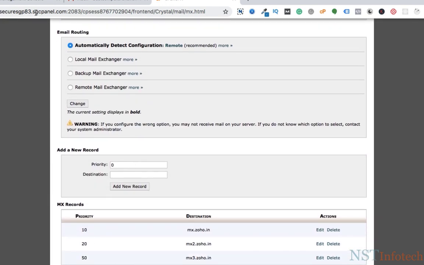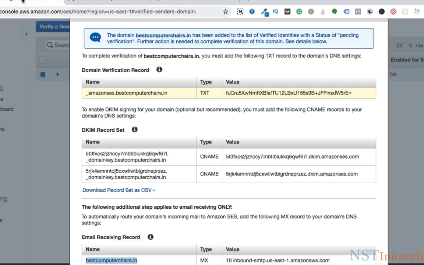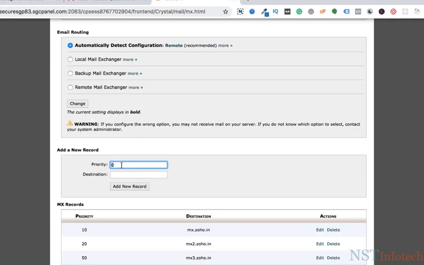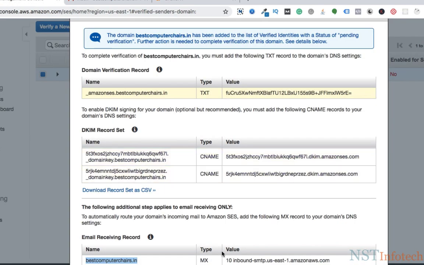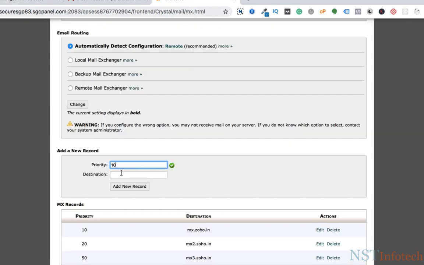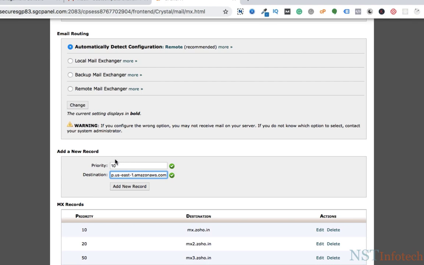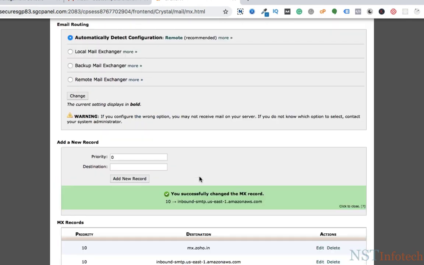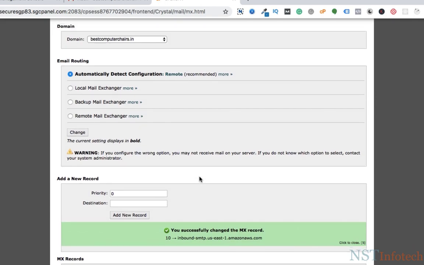And here the priority is, how much is the priority? It is 10. So priority is 10 and this value we need to copy. So let me copy this value. We don't require the name because here there is no option for name, but in some hosting you can find there is an input for name, so you can add that name. So I'll add this record as well. So I've added this record as well.